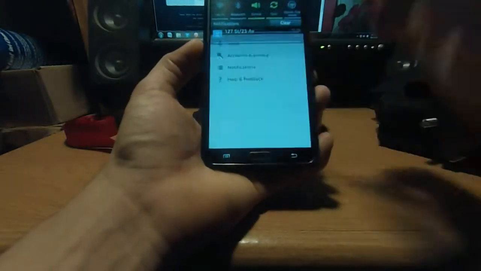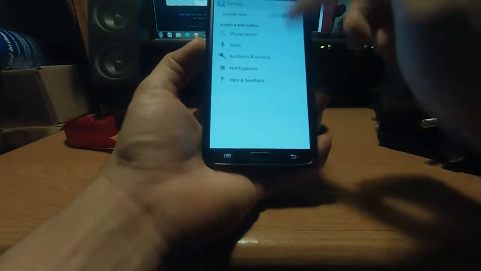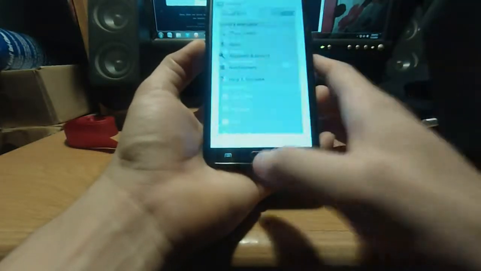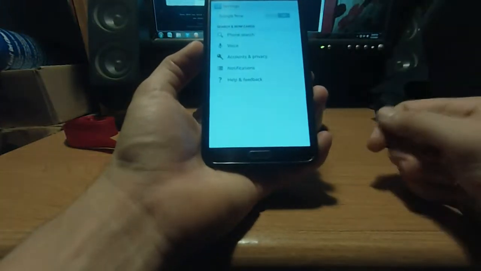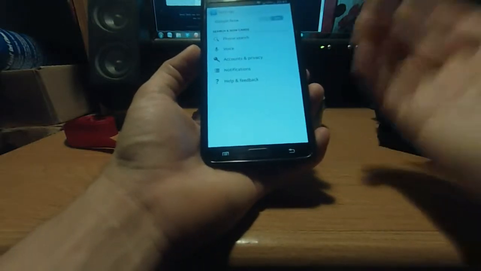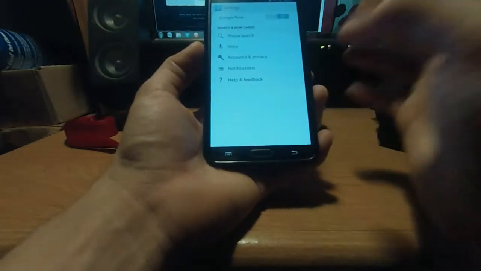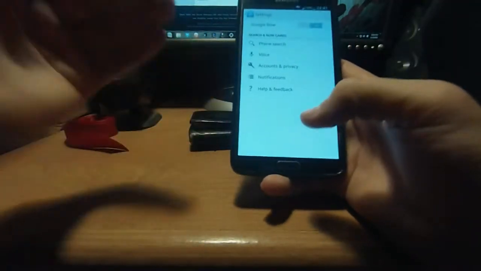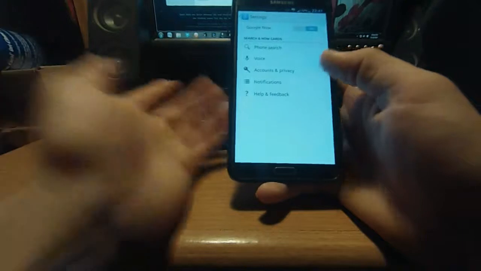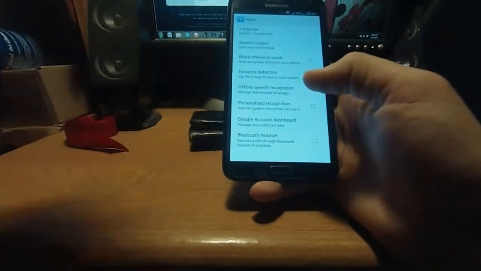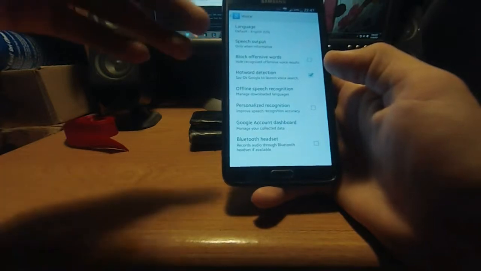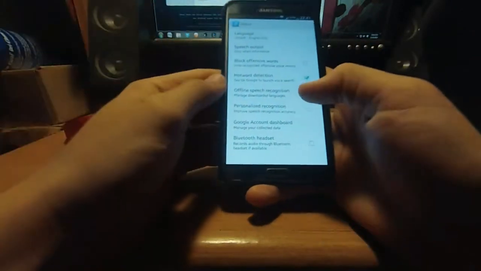For example, on my phone, the settings I'm expecting are pretty much this. This is what I'm actually expecting to see. But in this case, this is what I get. But it's okay. It's part of what they decided to do. Of course, you can modify whether you want Google Now or not. You can modify some things, like if you want to change your language, things like that.